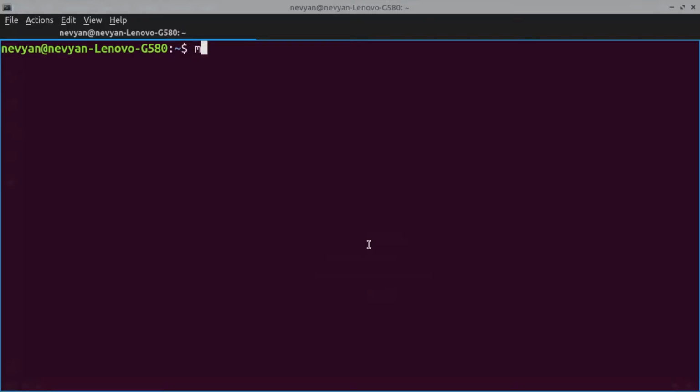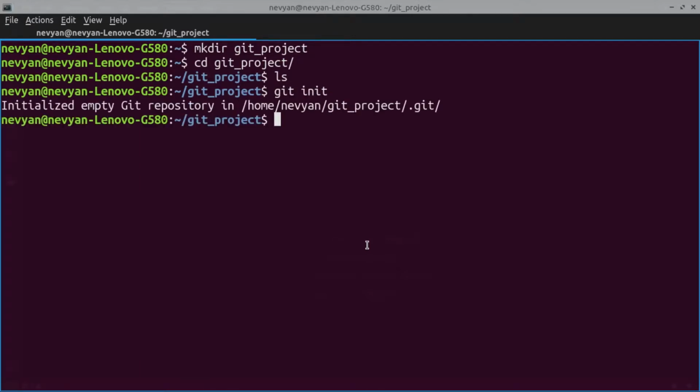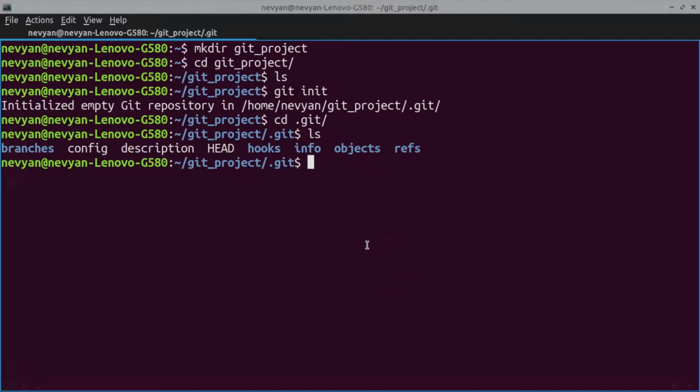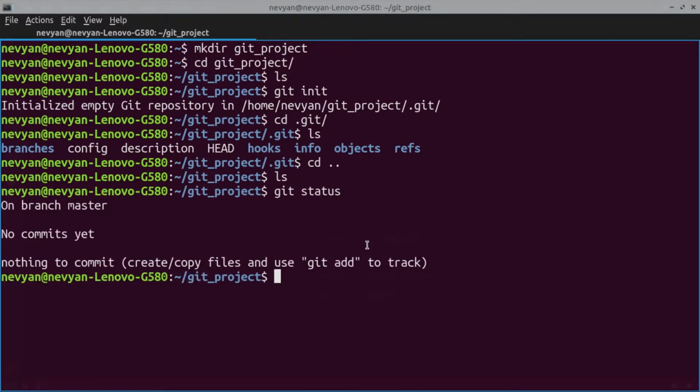We'll create one directory, git project, and we'll enter inside. Let's initialize our project. We'll type git init. And we see that we have initialized an empty Git repository, and it's hidden inside of this .git directory. So basically this will be a backup of our files. It will represent our files, and we don't need to enter into this directory. And if we type git status, we'll see that we don't have any files inside.